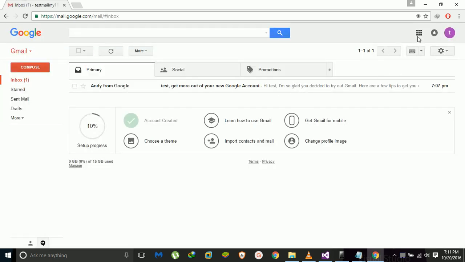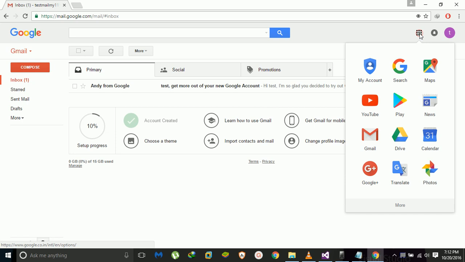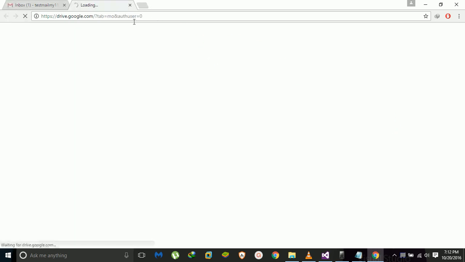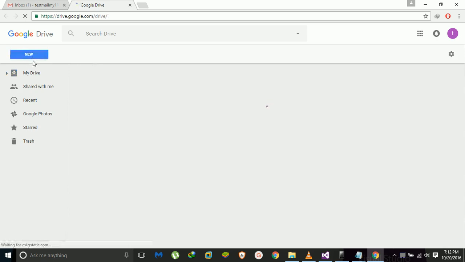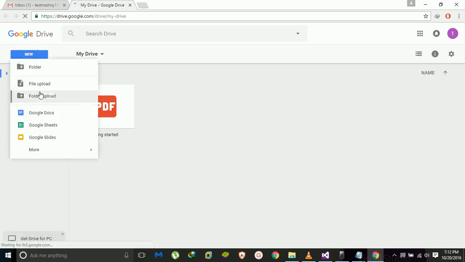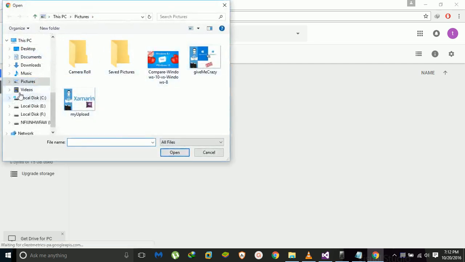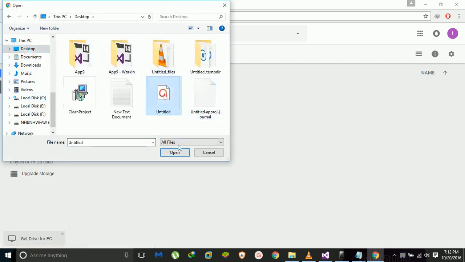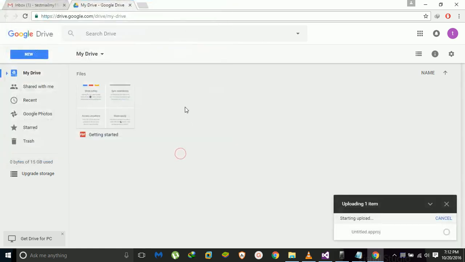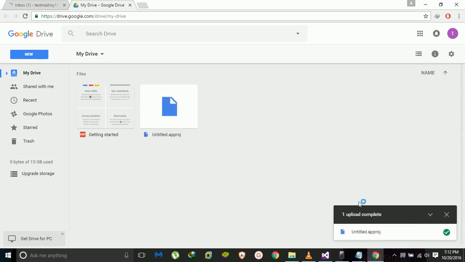Just go to settings and then Drive. And just go to New, File upload, because we want to save that file, desktop and then Untitled. Okay, and we'll see the progress bar down at the bottom of the screen. And alright, our file is saved.